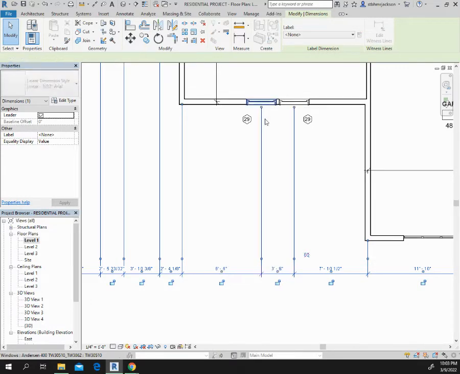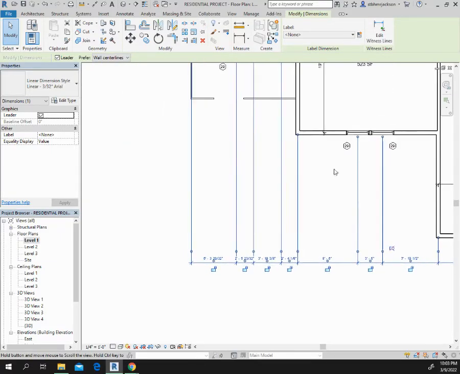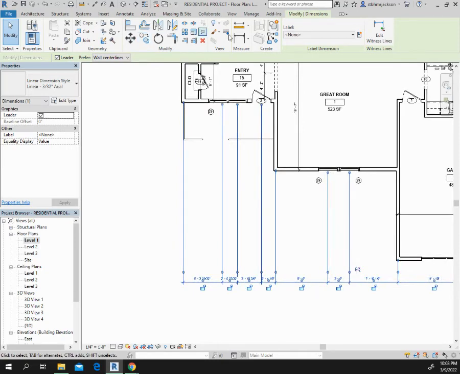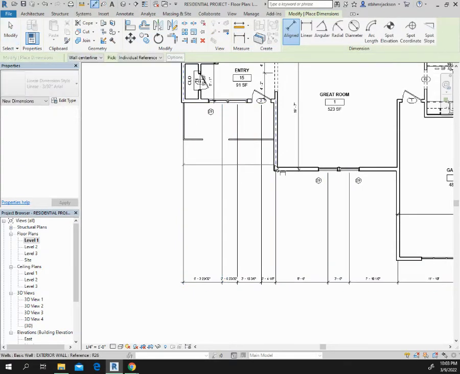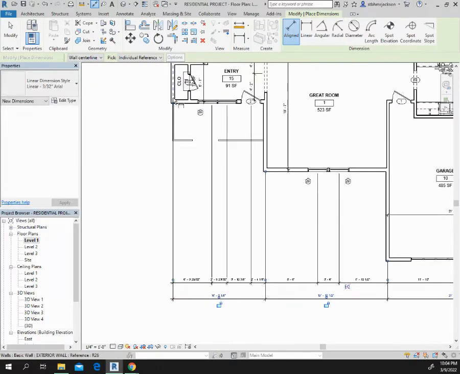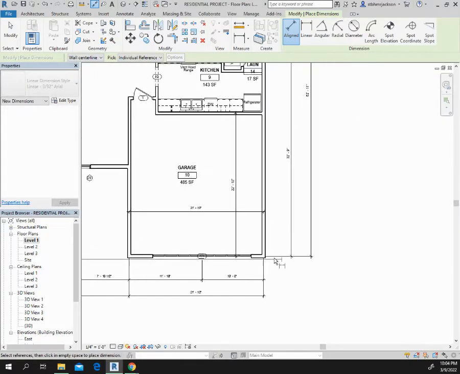And readjust that dimension so I don't have to do the string over again. Okay, so now the front is just going to have 3 rows of dimensions. So you're going to have another set for all these overall points here. You'll drag that one out, place it, and then you'll have an overall dimension from one end to the other.